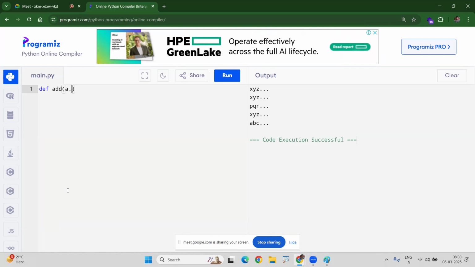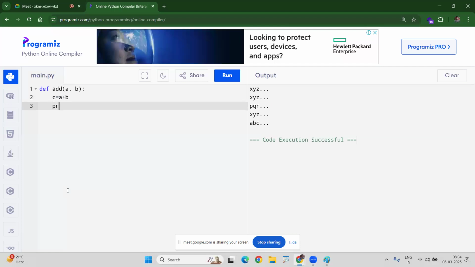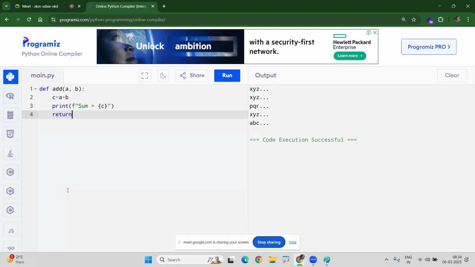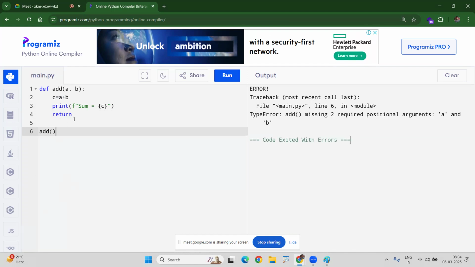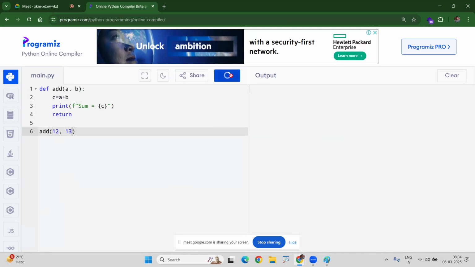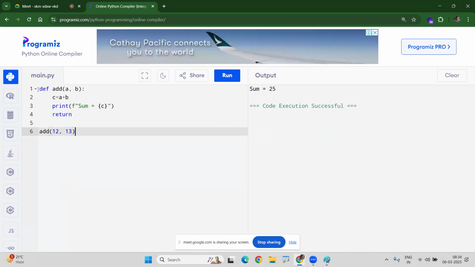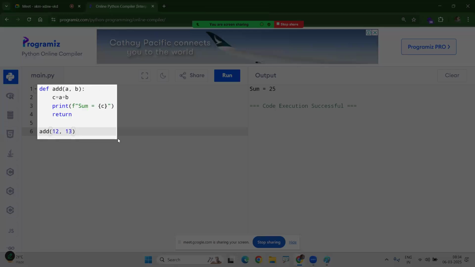is taking 2 numbers, a and b. Inside that, it is printing the sum value, c. Now, whenever you are calling add, you cannot call it directly because it is expecting 2 input values. You have to pass the 2 input values. So 12, 30. Decimal values you can also pass because there is no data type specification in Python.